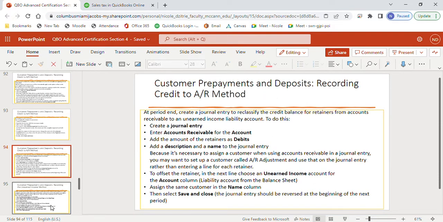At period end, create a journal entry to reclassify the credit balance from retainers for accounts receivable to an unearned income liability account. So what happens is, let's say we're at the end of the year and we have a few retainers that are still open. You would need to create a journal entry. So how would you do this? You would go to your journal entry.